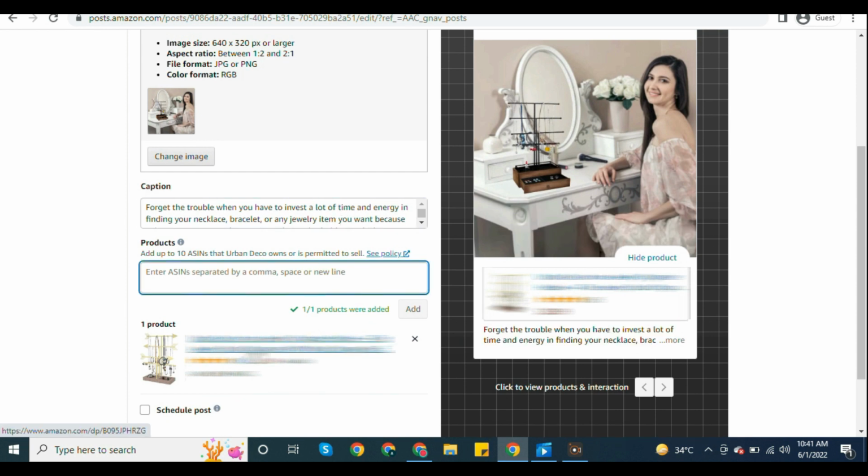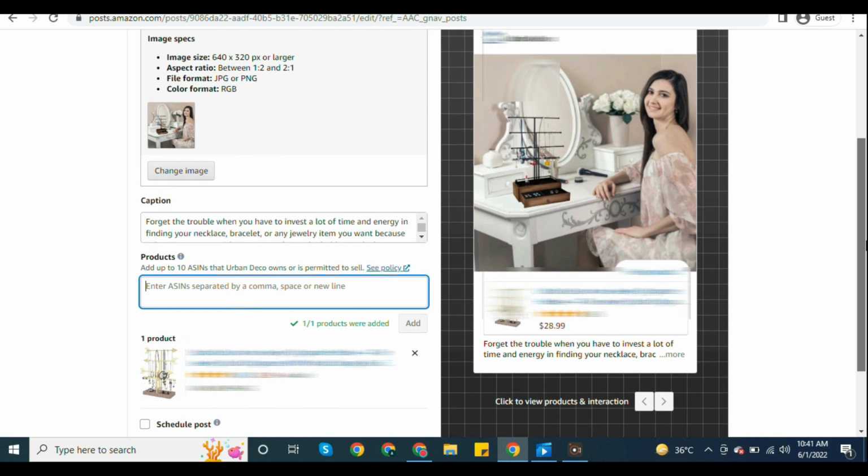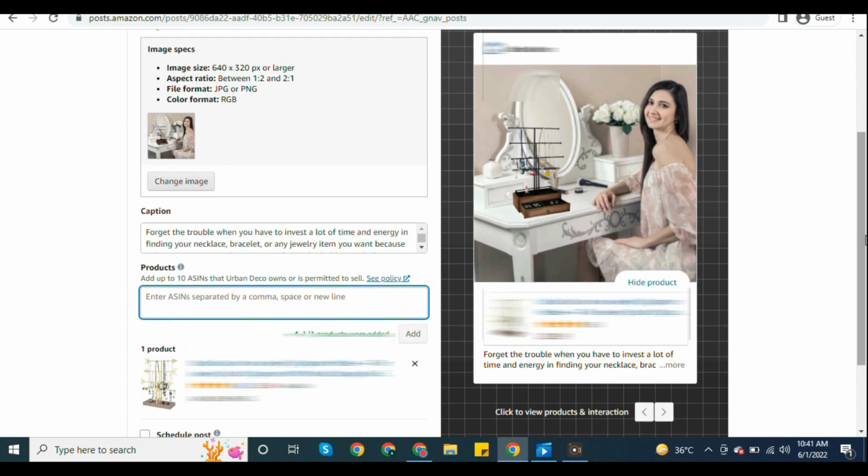Once you add your image, the next step is to enter your product ASIN, which will provide Amazon with an appropriate link for your Amazon post. This link will take shoppers to your product listing if they click on your Amazon post. So make sure your ASIN is correct. With your image uploaded, caption written, and ASIN provided, you can preview and submit your post to Amazon.